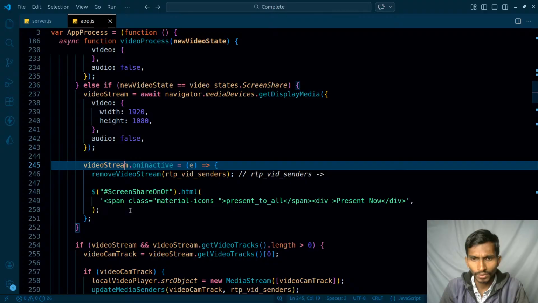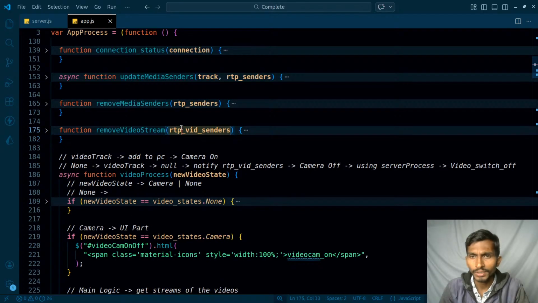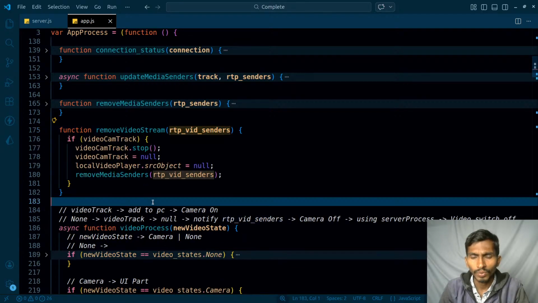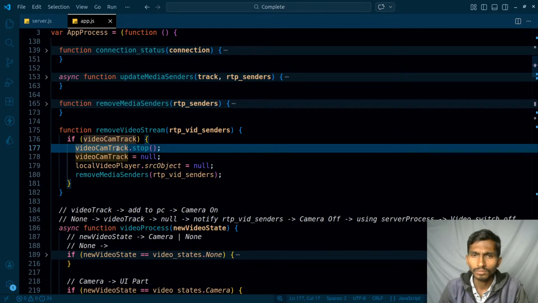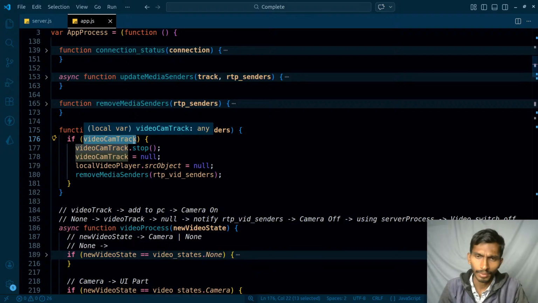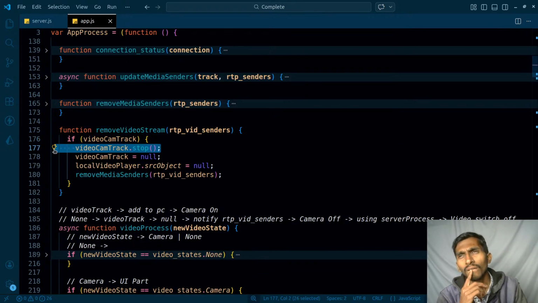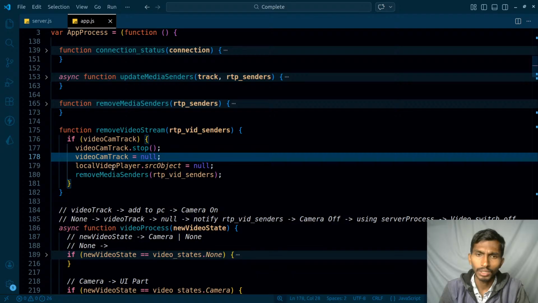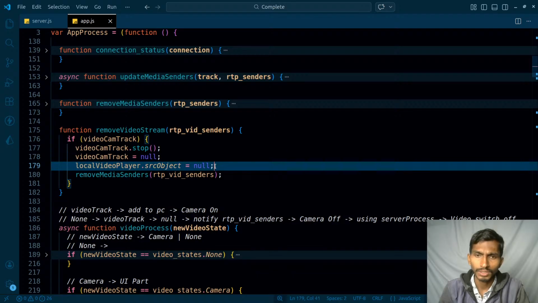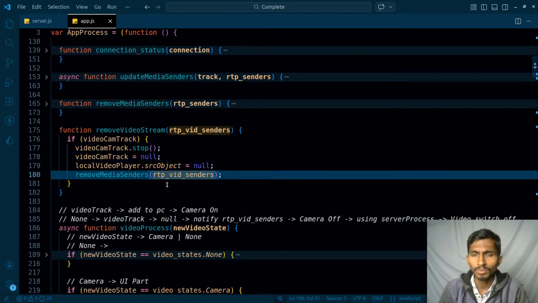Let's go to this particular function here. Remove video sender. It simply gets the RTP video senders. And what is happening inside this? Video cam track. Now where is this coming from? Video camera track. That's okay. So I'm simply stopping the video camera in case it's not being used. If my stream is not being used, I'm going to stop the video camera track that I have, and the value is going to be null. Local video player source object is going to be null, and remove media senders, RTP video senders.